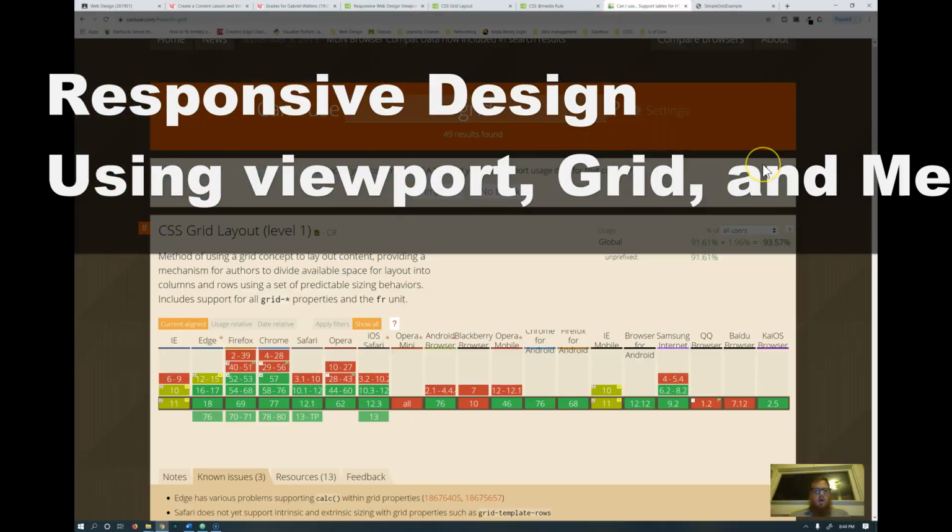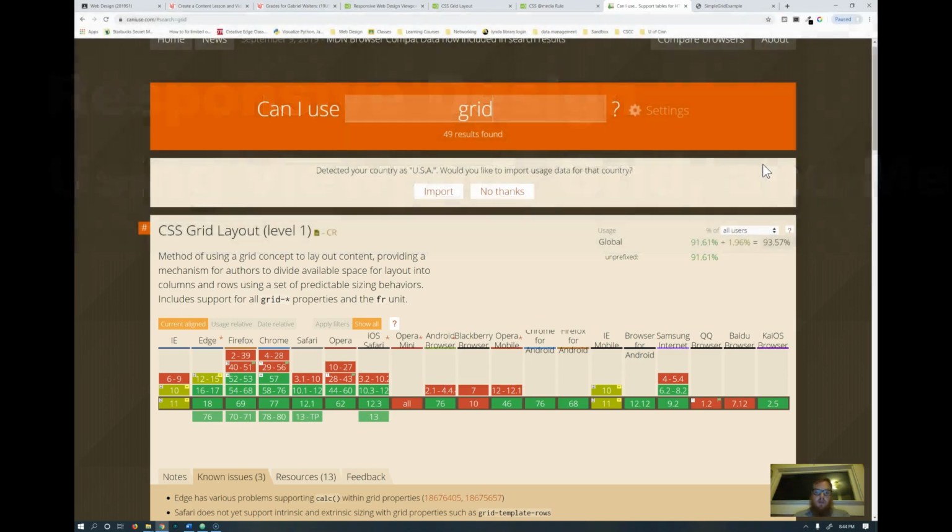Hey guys, so this video is going to go over how we can take our websites to the next level and make them more responsive. There's a couple things that we can do to make our website responsive, and it's probably going to have to do with reformatting some code to make sure that we can use it.